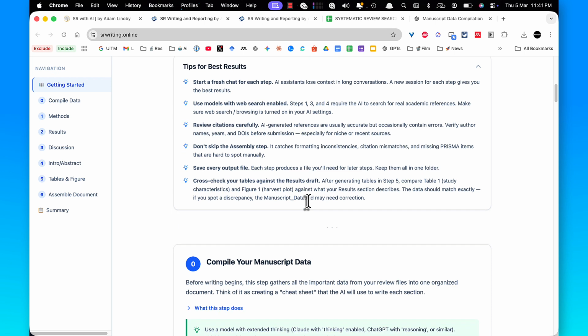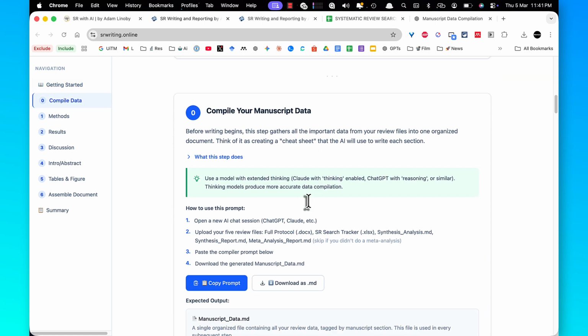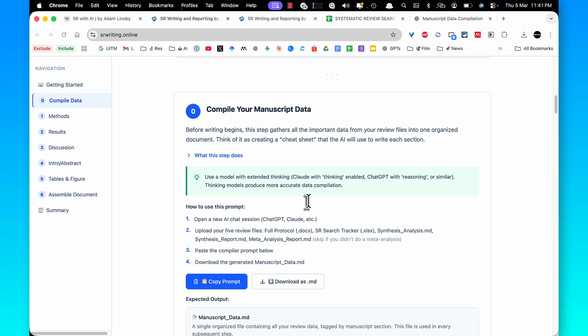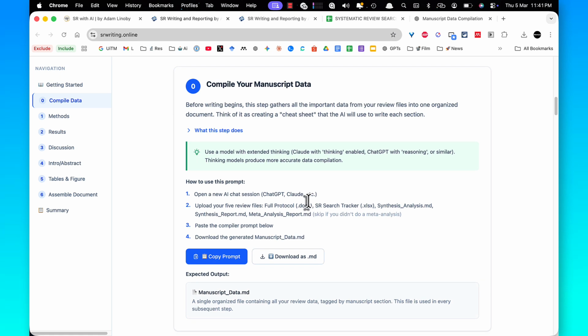Step 0. Compile your manuscript data. Before writing anything, we gather all the important data from our documents into one organized file. Think of it as building a cheat sheet that the AI will use to write every section. For this step, we'll use a thinking model. It's straightforward, 4 steps. Open a new chat.